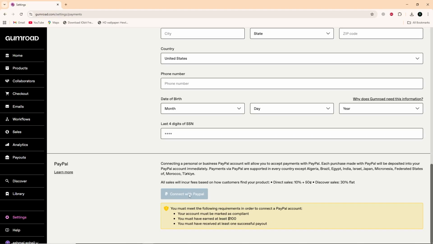Follow the on-screen steps. You may be asked to log into your PayPal account. Use the account you want your Gumroad payments to go into. Read the instructions carefully and allow permissions when requested. Once the process is complete, your PayPal account will be connected to Gumroad. You can now receive payments through PayPal whenever a customer purchases your products.